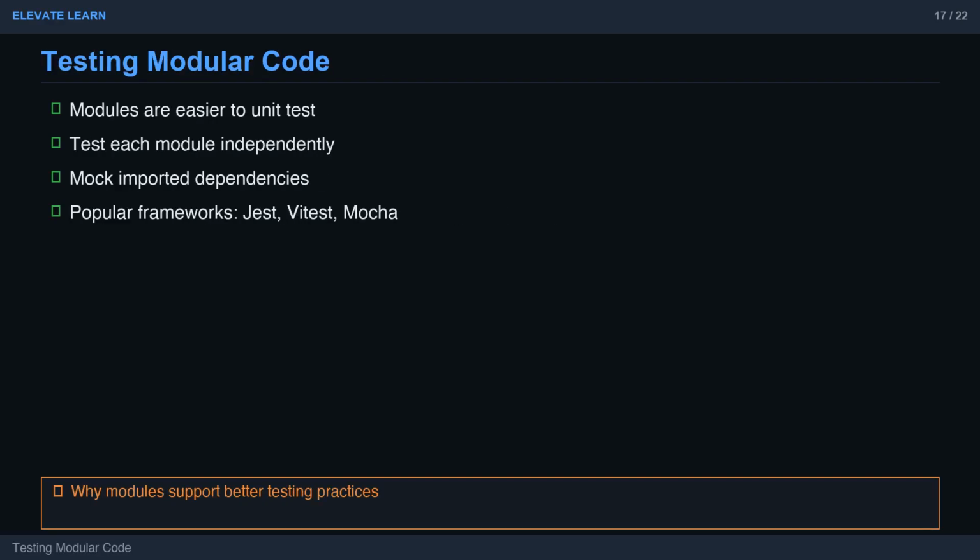Modular code is a tester's dream. Because modules are isolated with clear interfaces, you can test each one independently. You import the function you want to test, write assertions, and verify behavior. Testing frameworks like Jest and Vitest make this seamless. You can also mock dependencies. If a module imports an API service, you can mock that service in tests so you're only testing the module's logic, not the API. This is called unit testing.